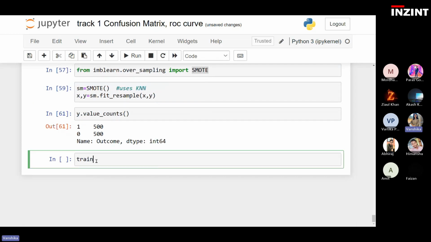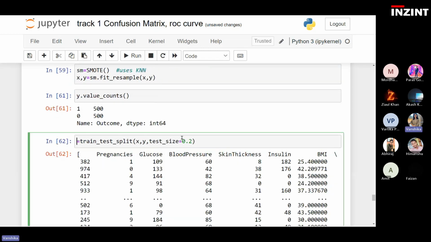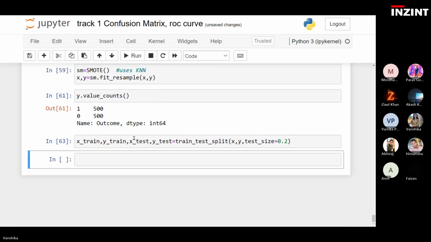Now we need to divide the data with train test split and provide X and Y and provide the test size. This will give you X train, Y train, X test, Y test. Right. Please give a thumbs up if there is no doubt till here. All right, so let's initialize KNN now.